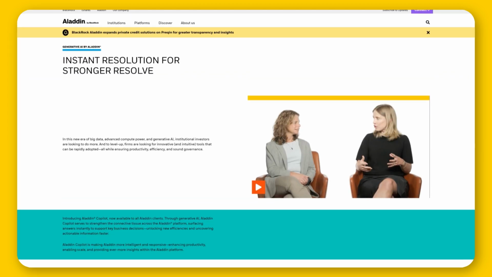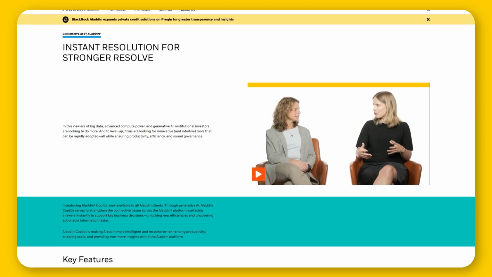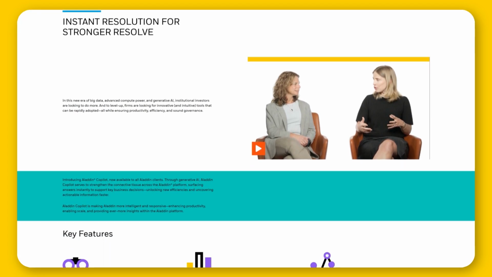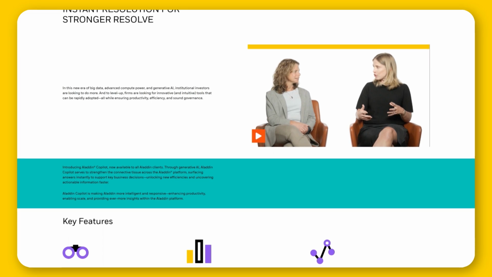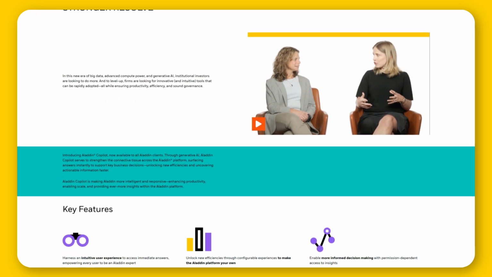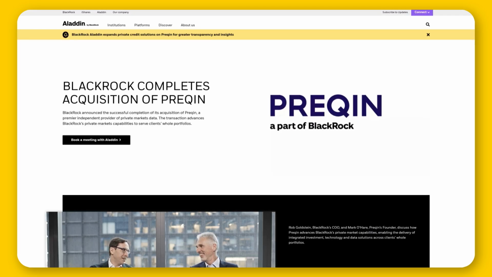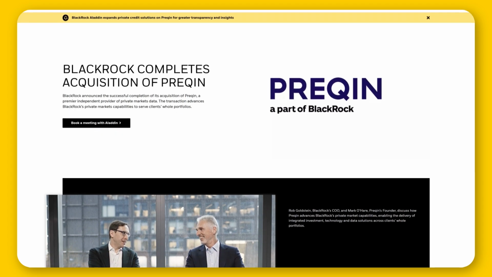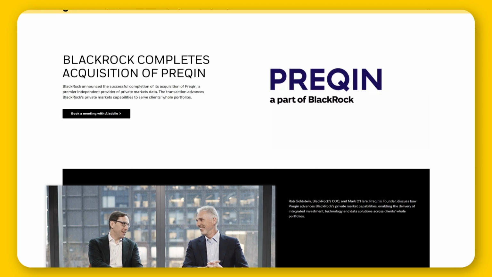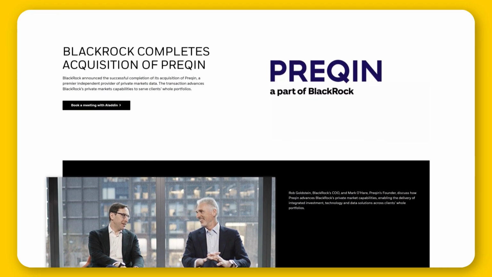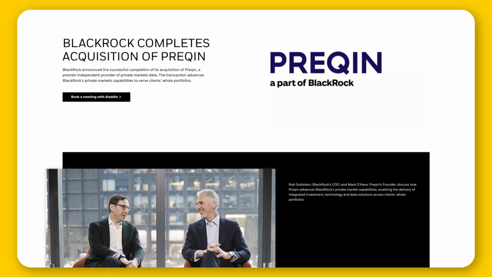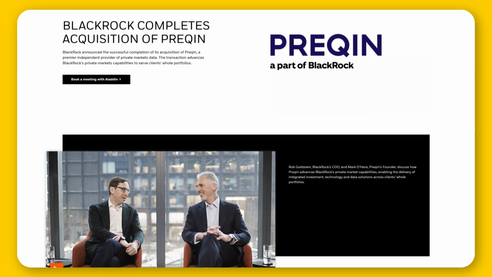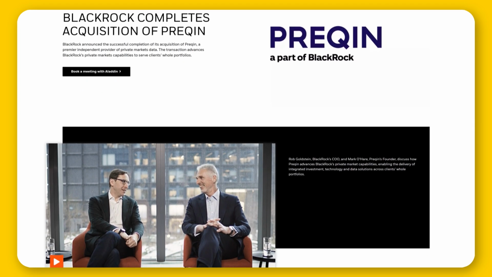Aladdin Copilot integrates artificial intelligence capabilities into the platform. Users can interact with data, generate insights, navigate workflows, and access information through natural language queries. Private markets data provides access to information and analytics for alternative investments, including private equity, real estate, infrastructure, and other non-public assets. This helps investors make more informed investment decisions and evaluate opportunities more effectively.